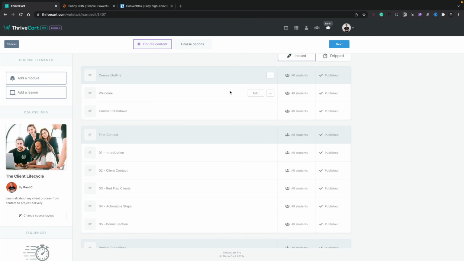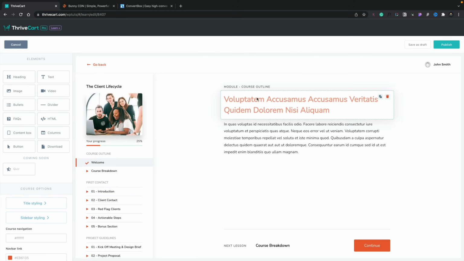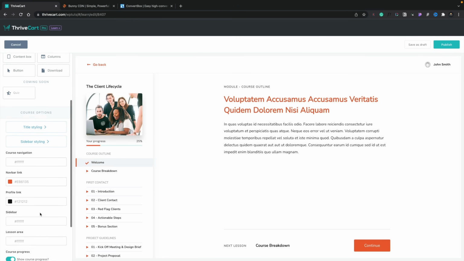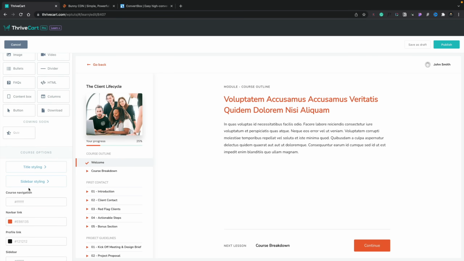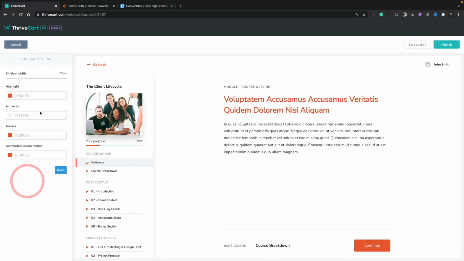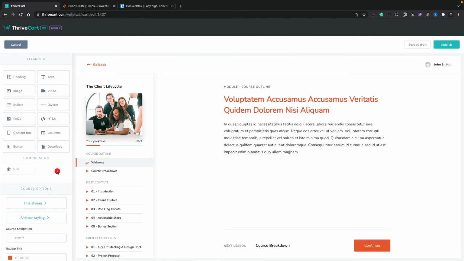Now, if we go and take a look at one of the lessons, let's open up this lesson here. Once the lesson is opened up, we now get to see the look and the layout of this individual lesson. We can globally edit our entire sidebar, and you can see we've got the option to control all those different areas on the side. If we take a look, there's your sidebar styling, so we can click and open that up, and now we can adjust the width of this, the highlight color, active tabs, and so on. So really easy to set that up, hit done on there.